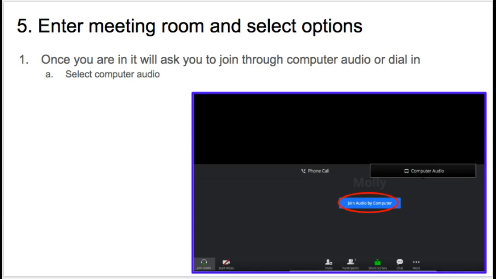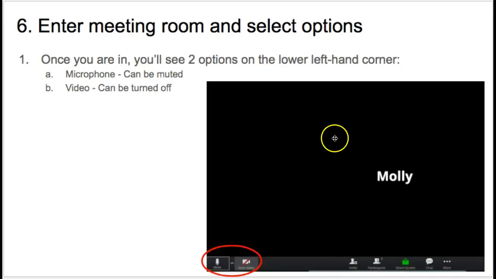What you will see next is a screen with your name on it. On the lower left-hand corner, you will see two options. One for microphone, which can be muted if you don't want people to hear what you are saying, or let's say your dog is barking loudly in the background, you can mute that. You can also turn the video on and off. It wouldn't initially be on until you turn it on.